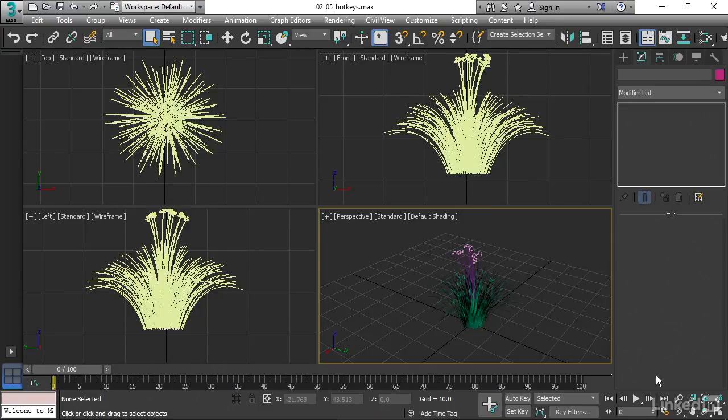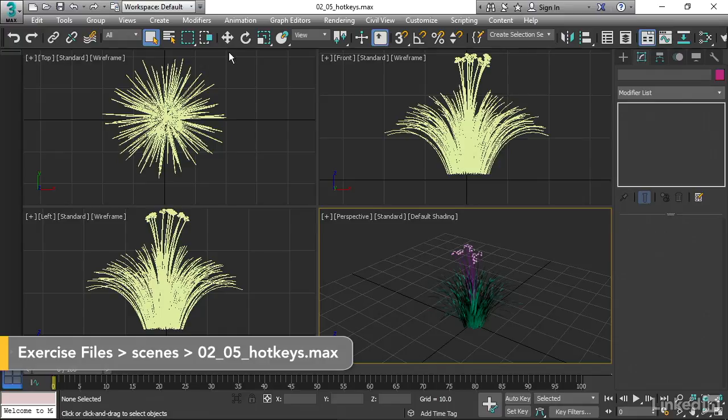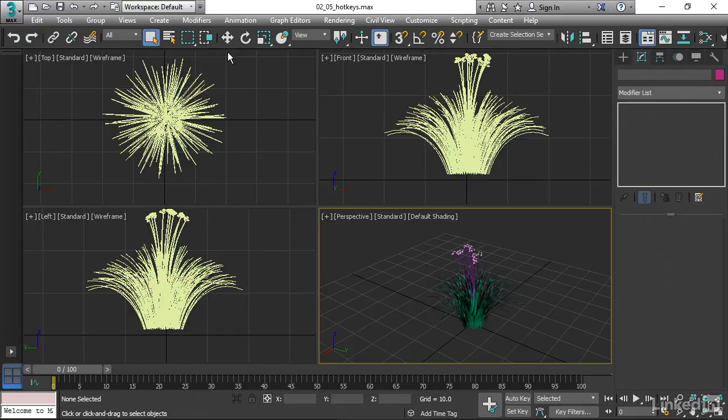The icon buttons for viewport navigation and for object transforms are an easy way to get to those tools. However, when you get into using 3ds Max on a daily basis, these buttons are really going to slow you down because you're going to need to move, rotate, and scale objects all the time. You're going to need to constantly be moving around in the viewport, and going back and forth to these icons is just going to add extra mouse miles, and it's going to actually impact your productivity.